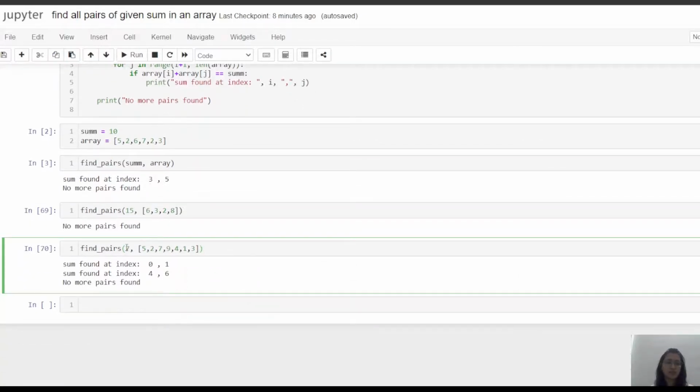We want the summation 7, and we are passing the array 5, 2, 7, 9, 4, 1, 3. So at the 0th and first index we are getting the summation. At 0 we have 5 and at 1 we have 2. So 5 plus 2 is 7. So we are printing 0 and 1.